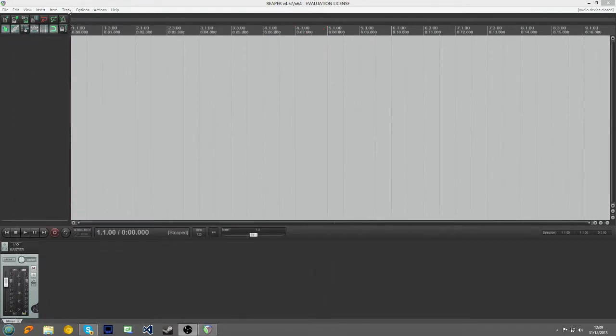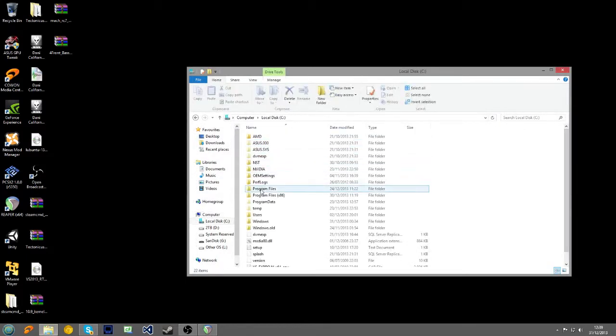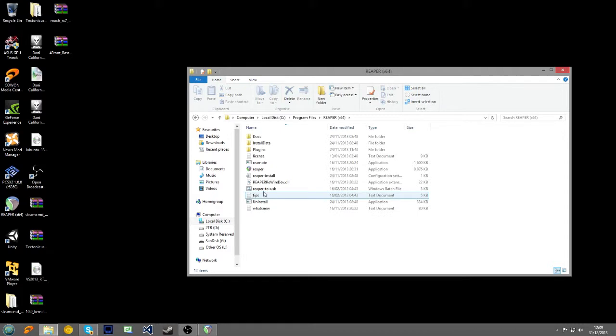We have our plugin. Now, we minimize this, go to computer, see, if you've got a 64-bit install on a 64-bit operating system, it will be in program files. If you've got a 32-bit install on a 64-bit operating system, it'll be in program files x86. If you've got a 32-bit install on a 32-bit operating system, it will be in program files, and you won't even have this folder. Hopefully that all made sense.